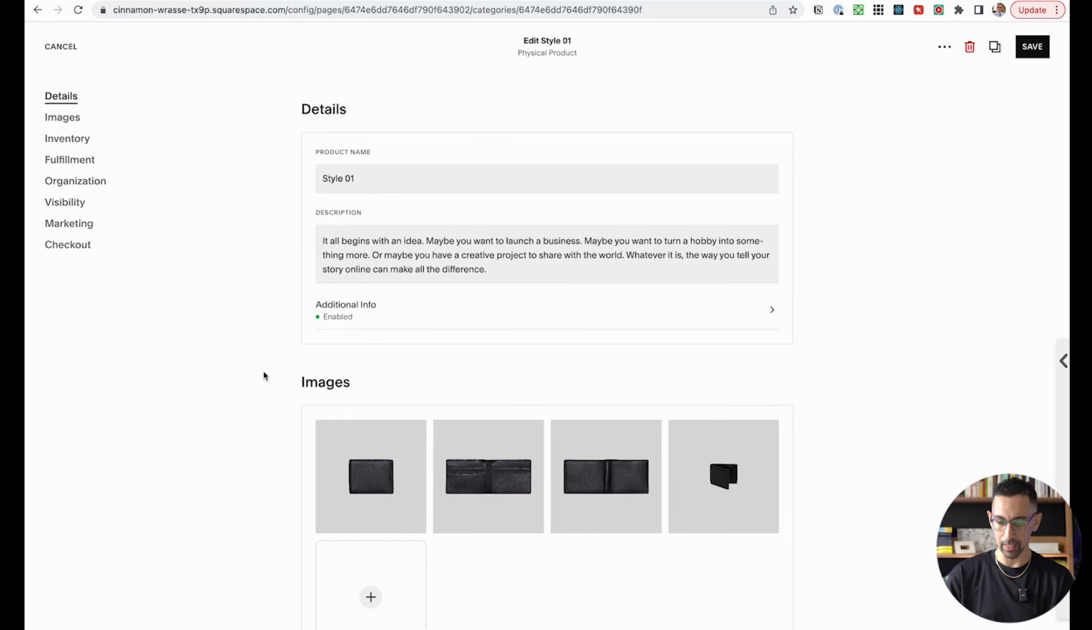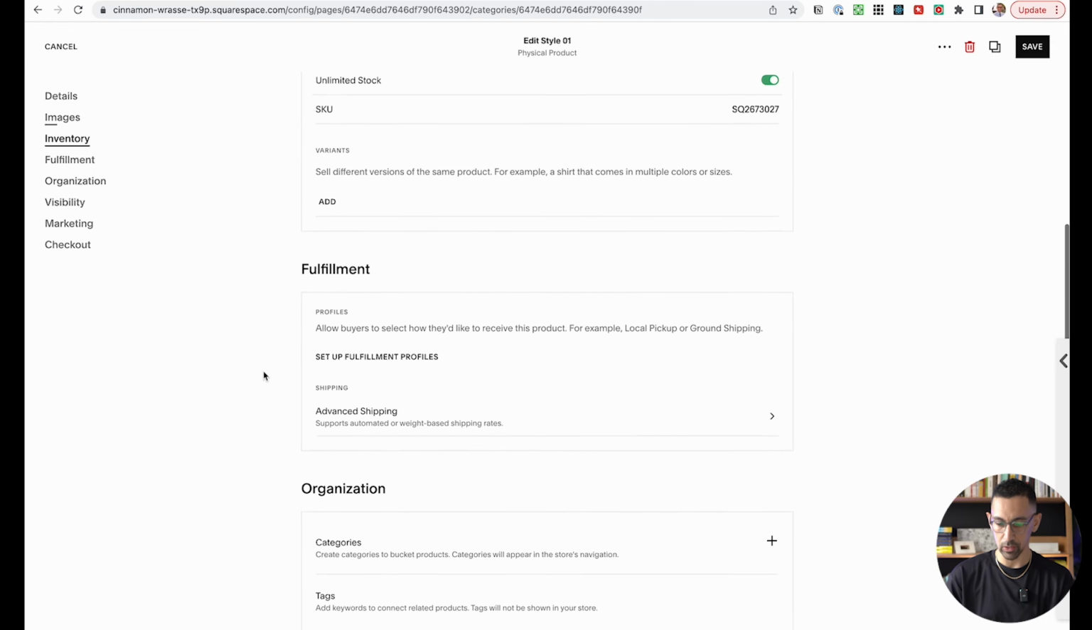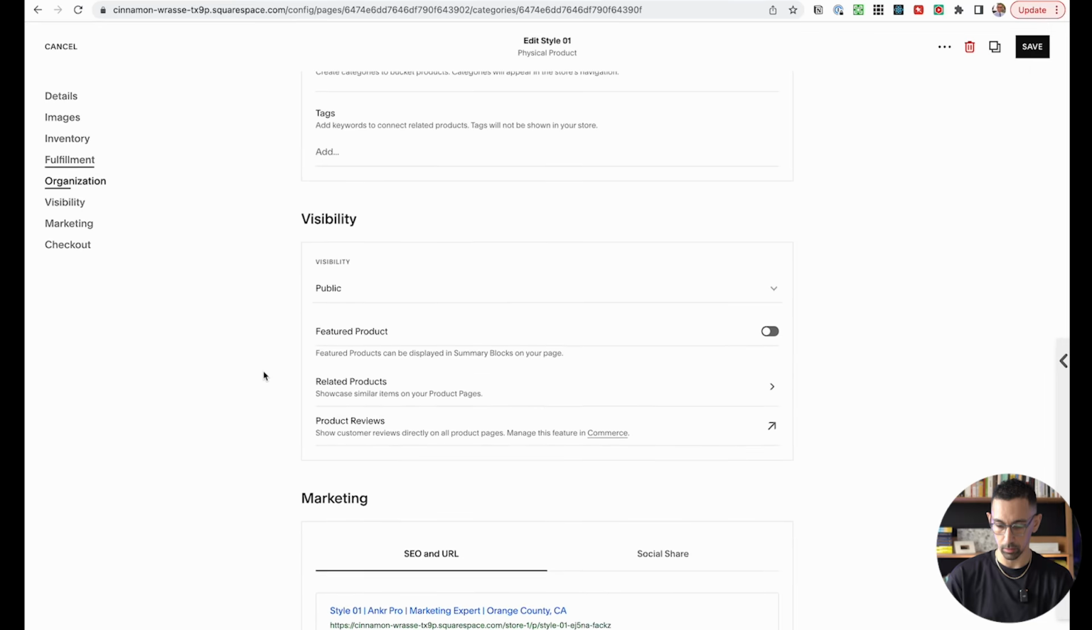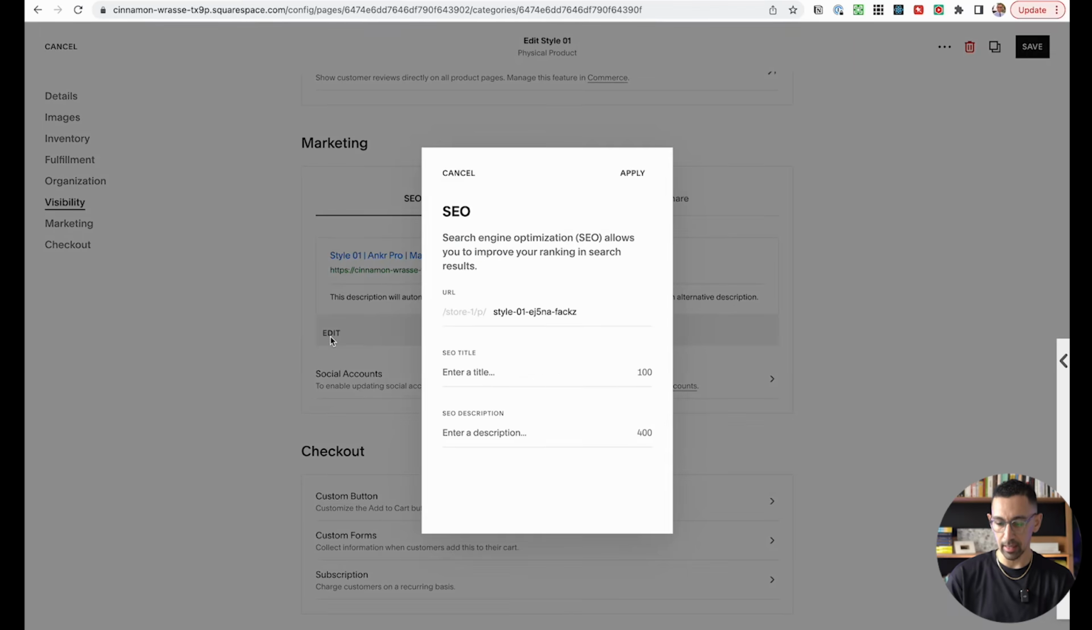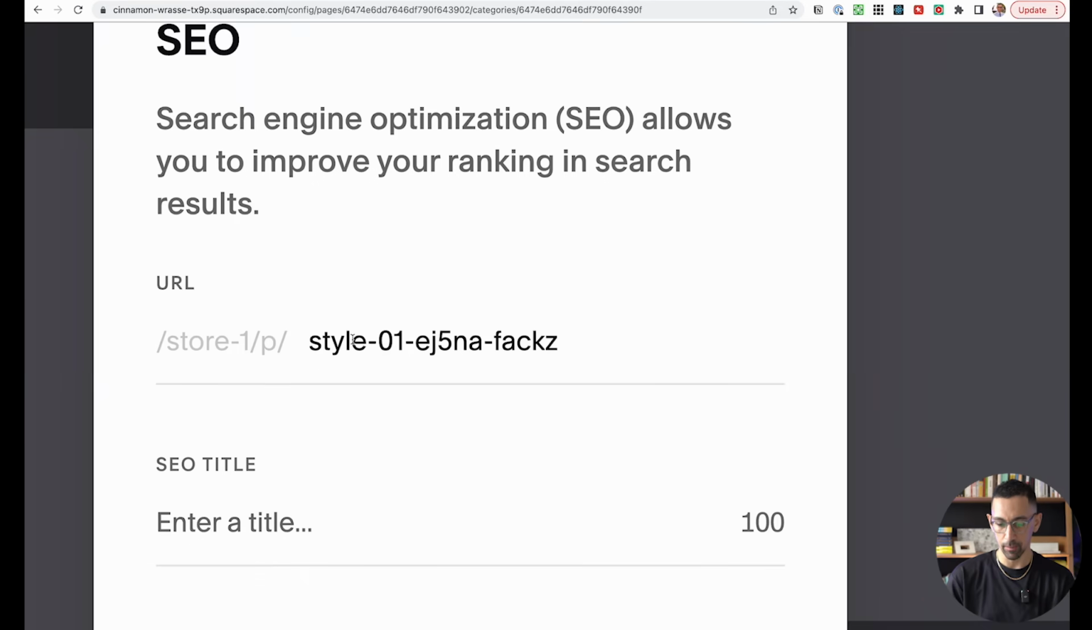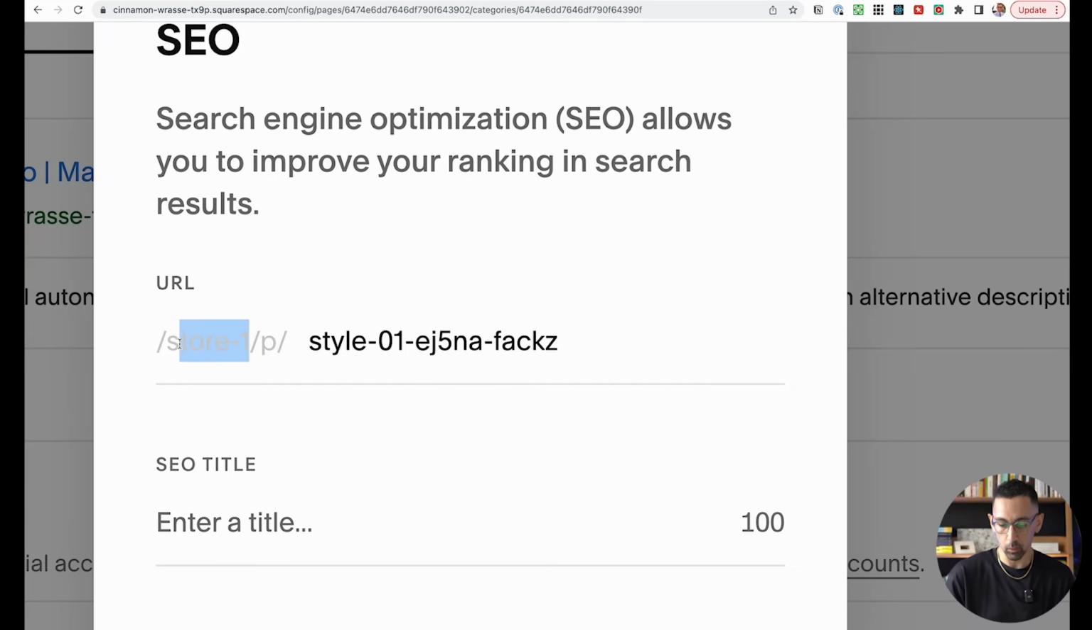Cool. So now we're in the main editor. Now, when I scroll down all the way to marketing here, you're going to be able to hit edit, and in here is the magic. All right, so do you see what's going on here? There's a lot of chaos in here that we want to sort out. Number one, what we just talked about, store-1, we don't want that. So we need to fix that. We'll do that in a moment.